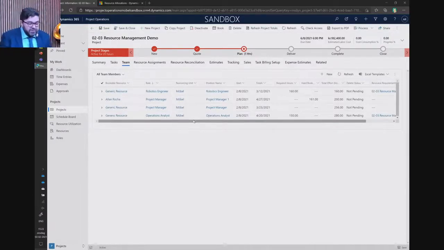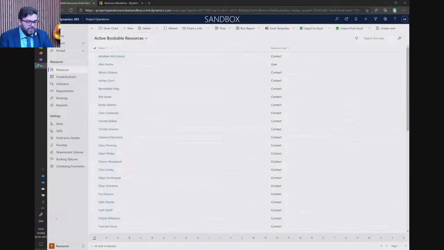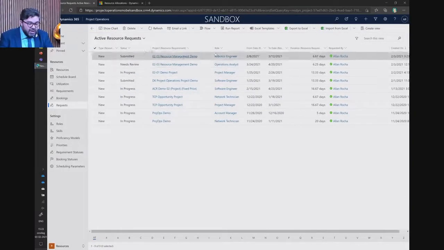What will the resource manager do? He will access his resource tab view. Here he has access to all the resources. He can check all requests, including the robotics engineer request that I just submitted.